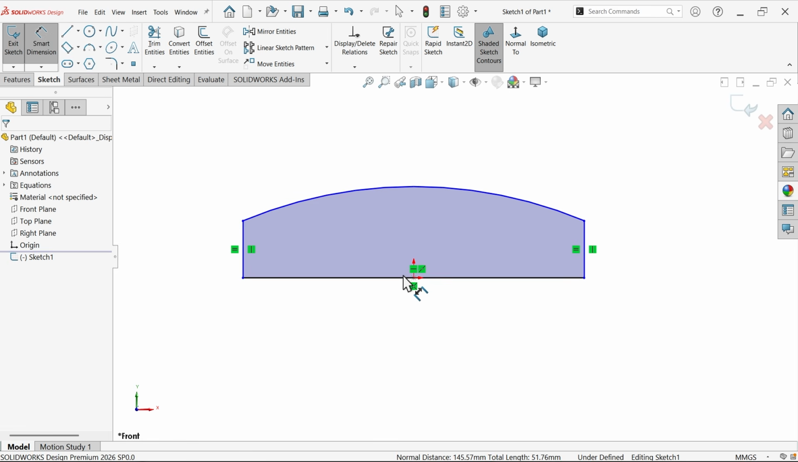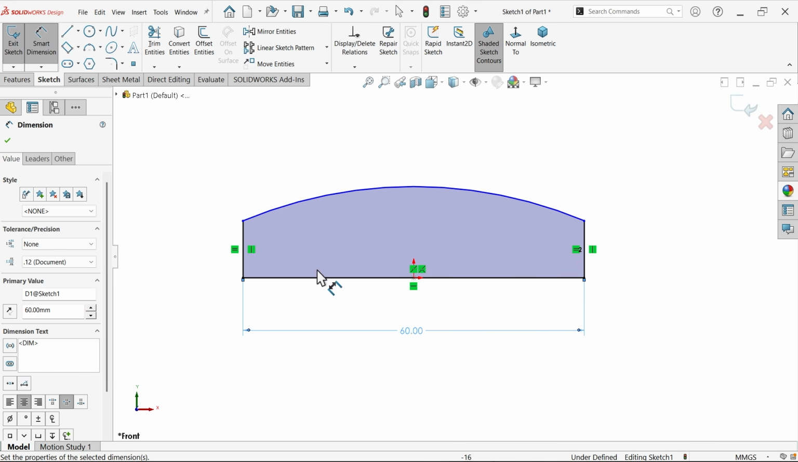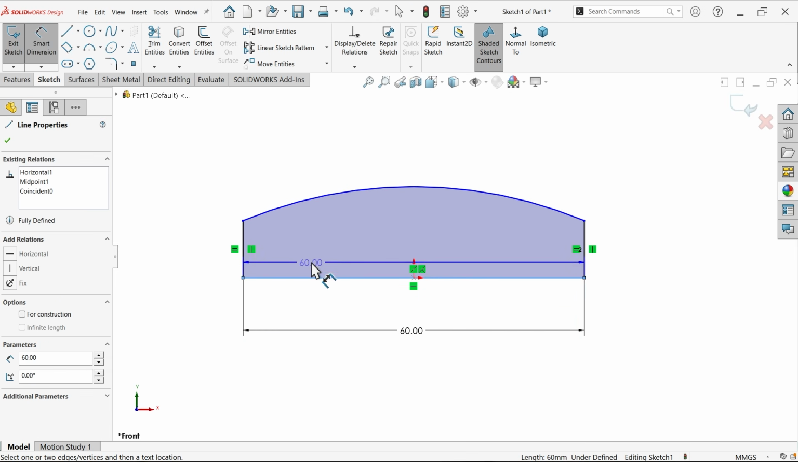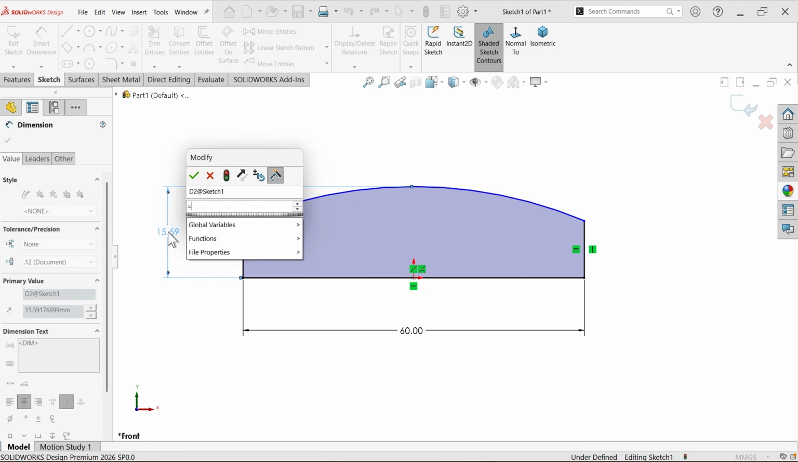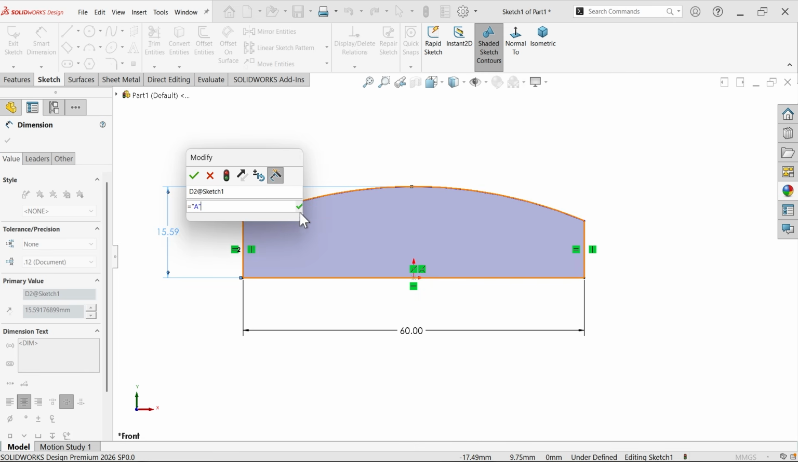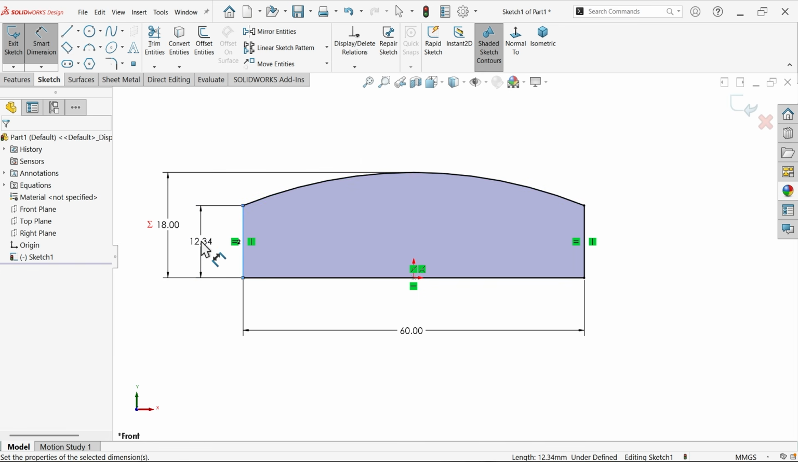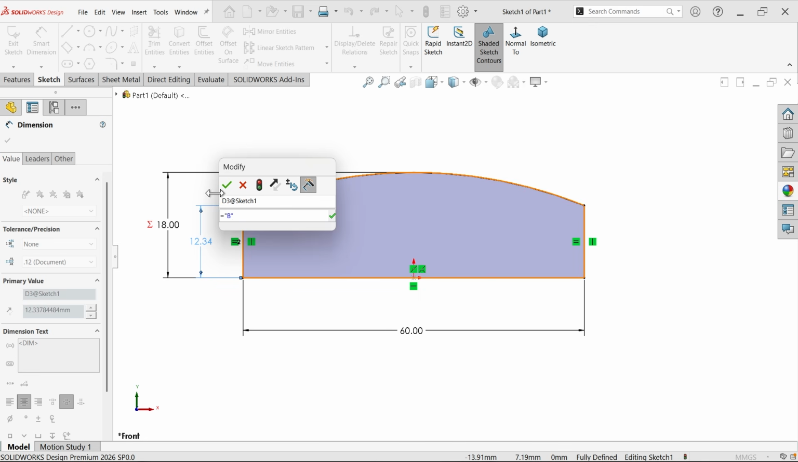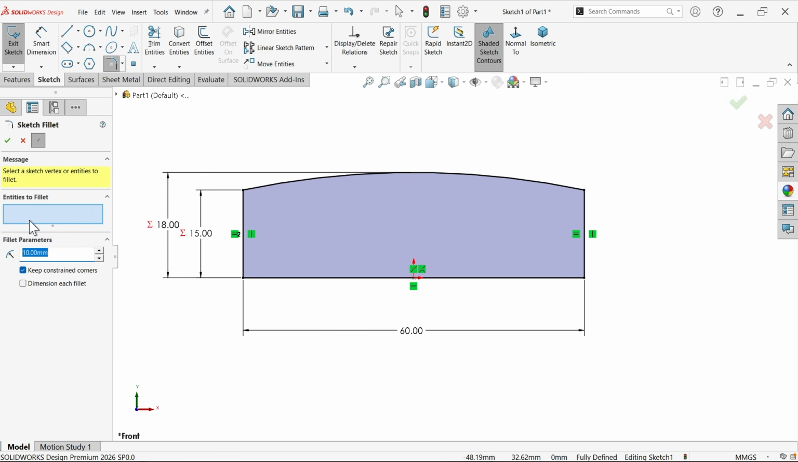Similarly, I am going to select these two vertical lines, equal. Let's define. This one is given in the drawing as 60. Okay, now hold the shift key and select the top corner and move here, equals to global variable. How much is this value given? A. If you click this one, it will refresh. Okay, similarly this value equals global variable B, 15. Look, it seems fully defined.